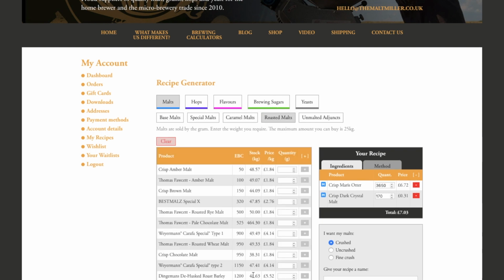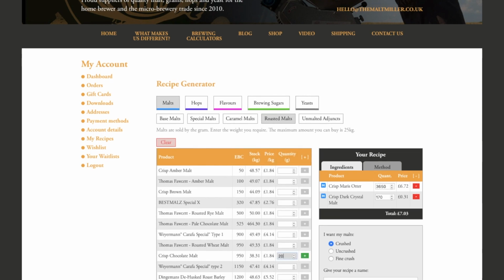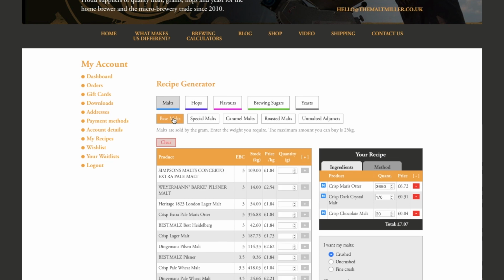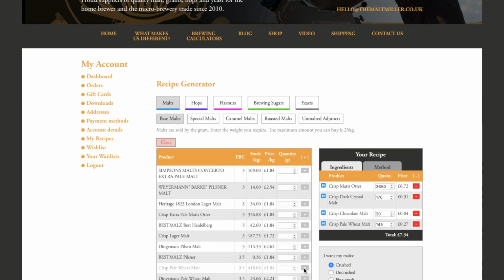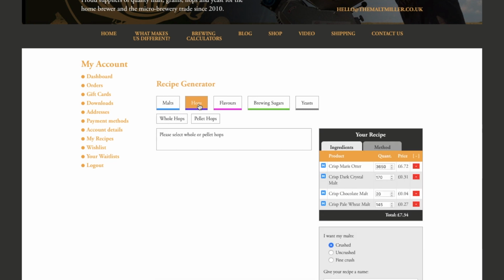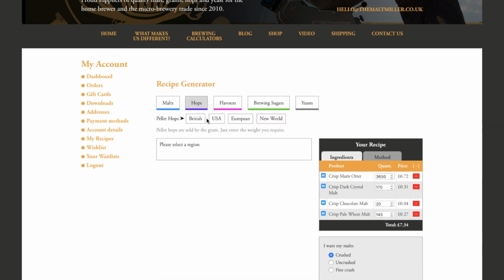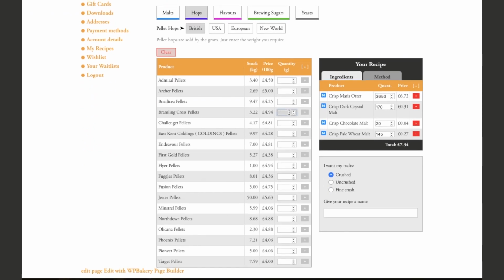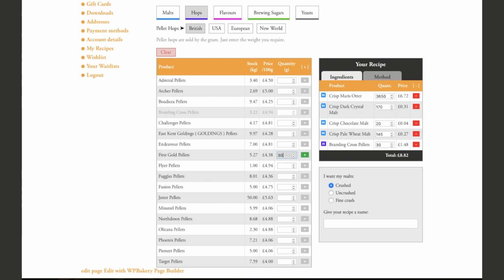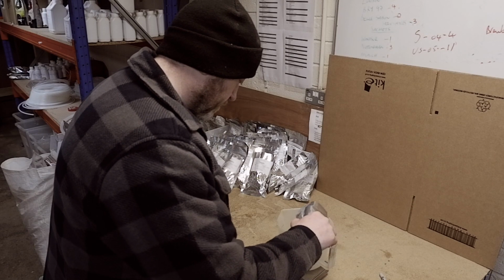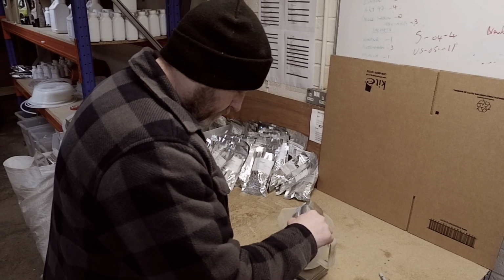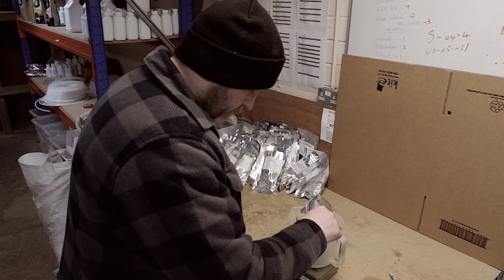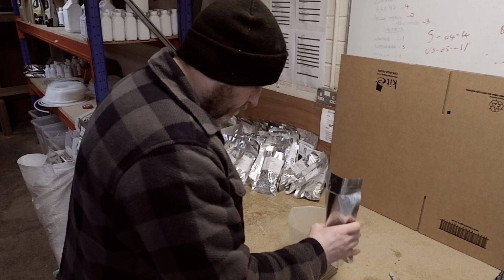Recipe Generator gives you access to a range of malt and hops which you can choose by the gram, and a selection of yeast and adjuncts that you can add to your personal bespoke recipe kit. All of the hops are organised by country. The hop pellets are then weighed out by the gram, just like we do with the malts, specifically for you and your kit.